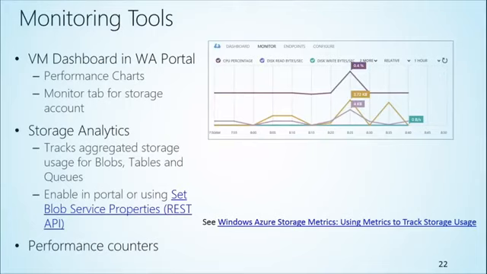Okay. So let's go through more of the monitoring tools. I see you have screenshots as well. Yep. So this is one example, as we mentioned, the dashboard. It shows how much activity has been going on in the system. The storage analytics, on the other hand, you need to make sure that you enable in the portal, in the configure tab, when you go into your virtual machine.